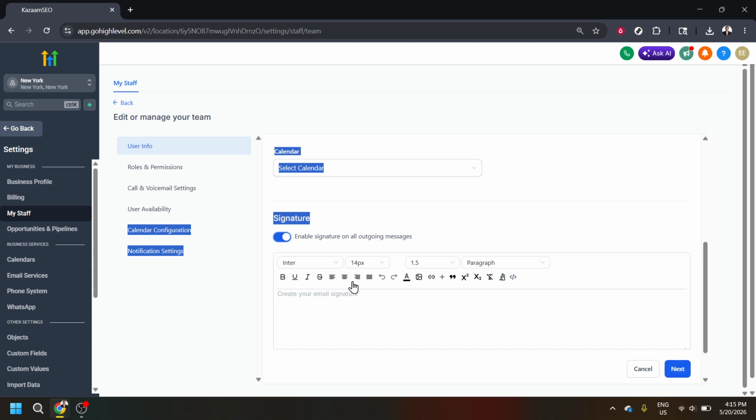Turning this on tells GoHighLevel to automatically append the signature to your users' communications so they don't have to paste it manually each time. If you already use templates that include a signature, keep an eye out for duplicates. In most cases, letting this setting handle it is simpler and more consistent.